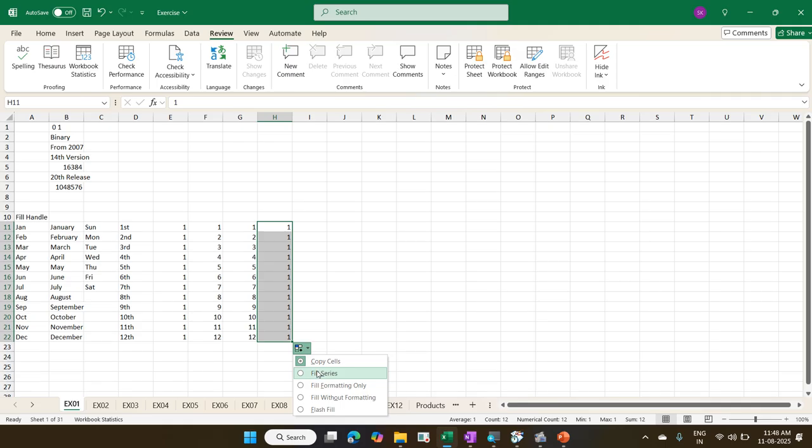First method, type 1, type 2, select both 1 and 2, drag it. Second one, hold the control key, drag it. Third one, type 1, drag it down. Smart tag, fill series. But we'll see that AI tool in the next exercise. Now flash fill will not work.